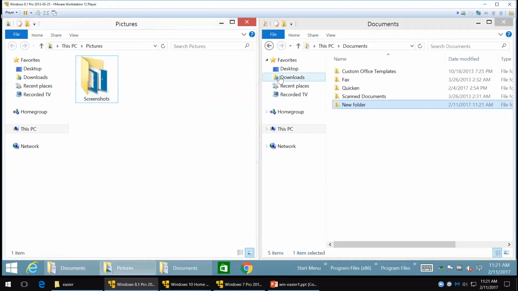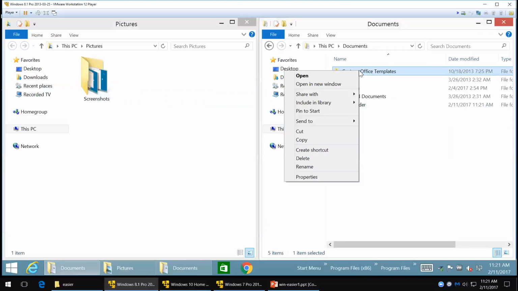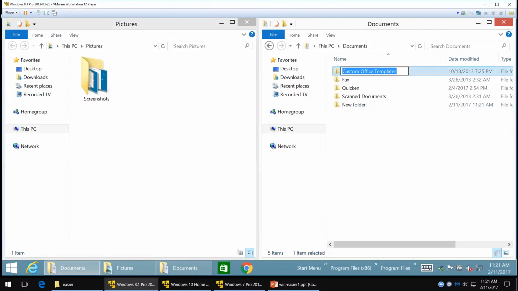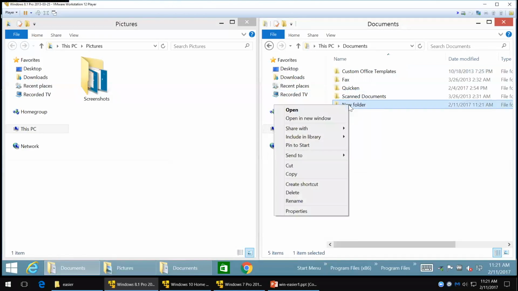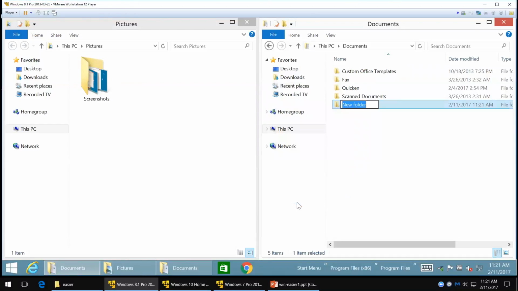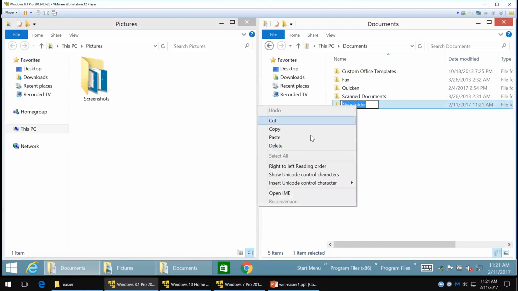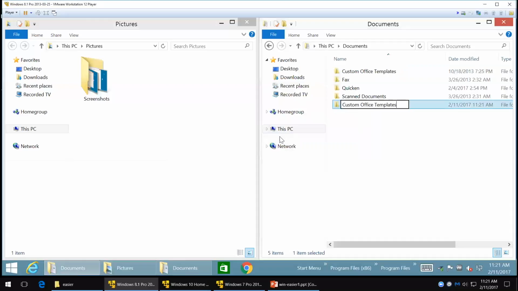Suppose I want to change the name of this folder to Custom Office Templates 3. If I right-click on Custom Office Templates, I click on Rename, and I right-click on it again and click on Copy, then I right-click on the new folder and I click on Rename, and then I right-click and I click on Paste, you'll notice that I've copied the name of the first folder to the second folder, but that won't fly, right? Because it'll complain.